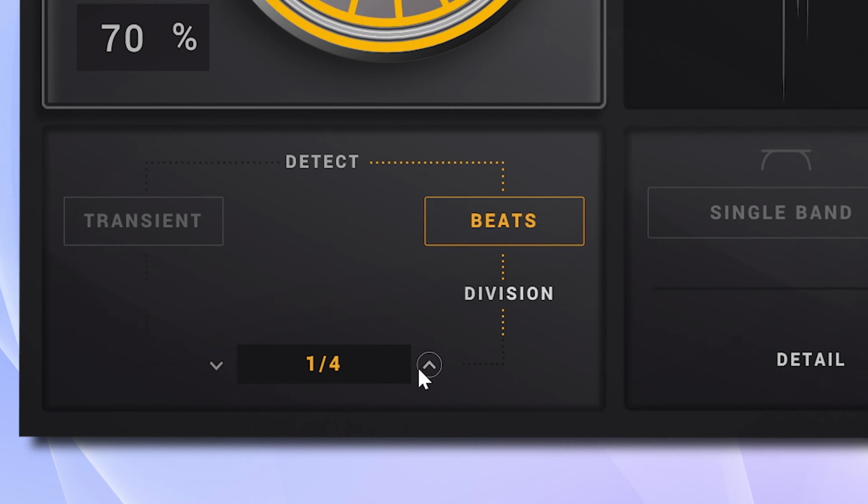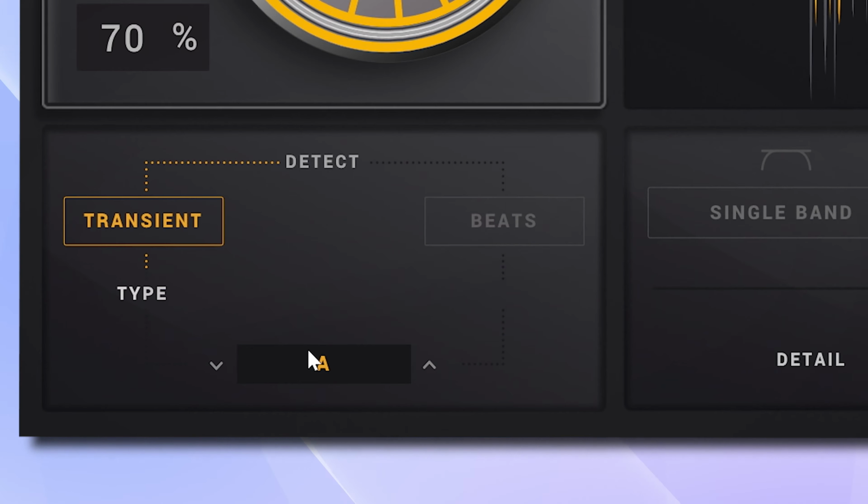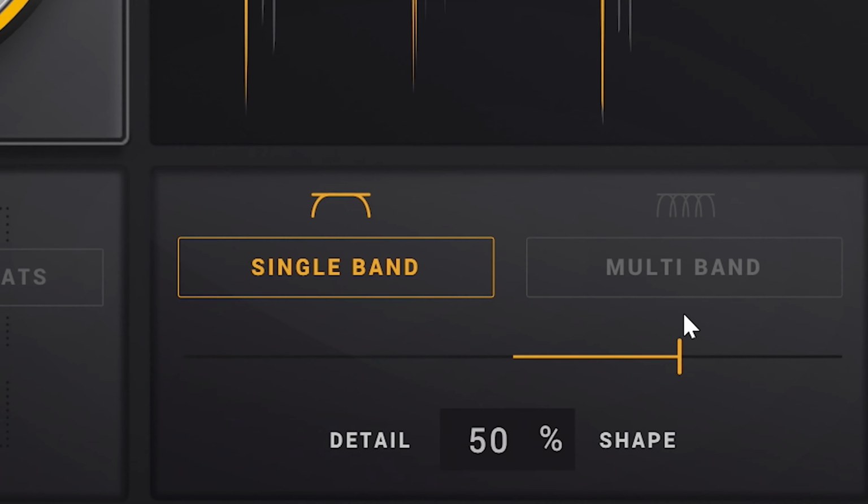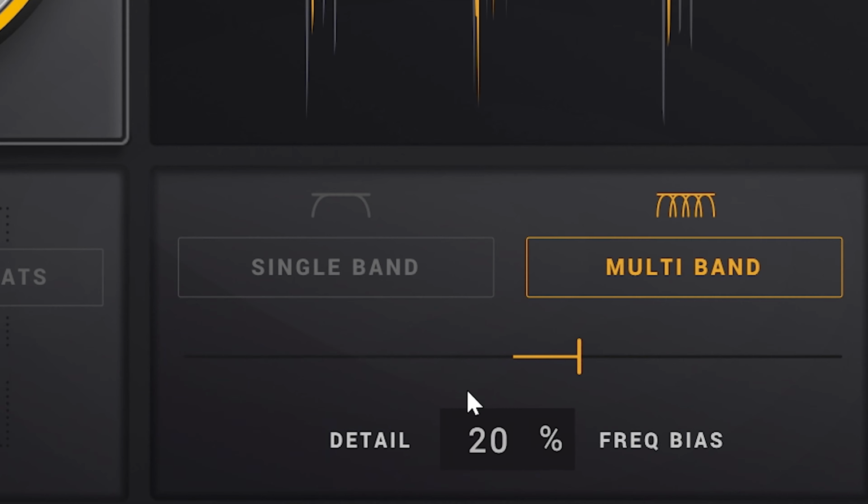You have transient detection or automatic extraction based on the tempo and note value, and you can let the plugin look at the entire audio of a plugin, or with multiband and the bias slider, let it look more to the higher or lower frequencies. In multiband mode, changing the amount dial can actually change a sound in cool ways.